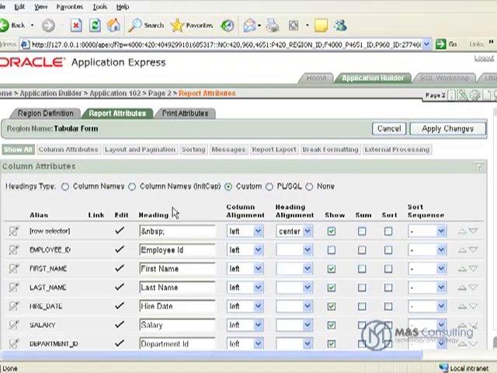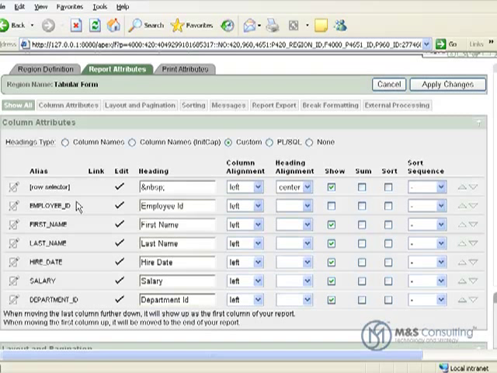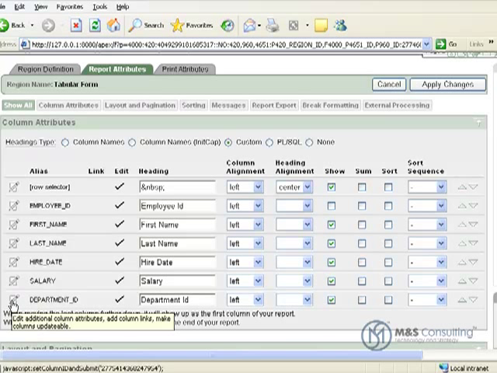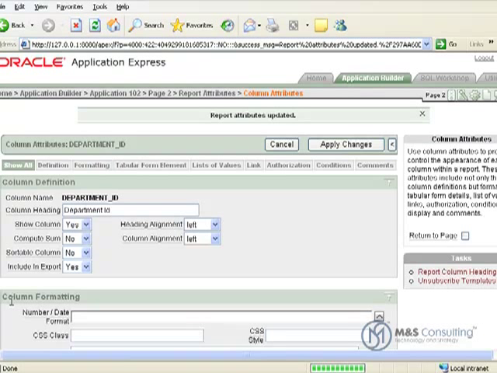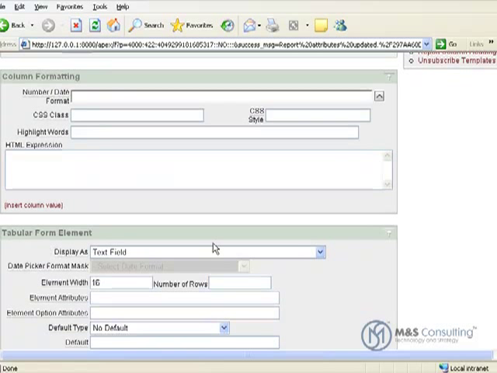And here you see is the report screen, and it lists every single column that is displayed, including the employee ID, because that's the key, and that doesn't get displayed. To the left of it is a little pencil mark, so we're going to click the pencil mark next to Department ID, since that's the column we want to edit. And here is the column attribute screen. We have to make two changes here.